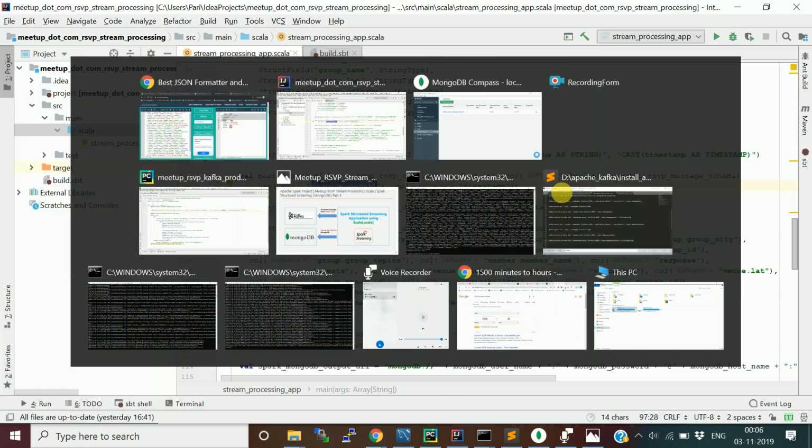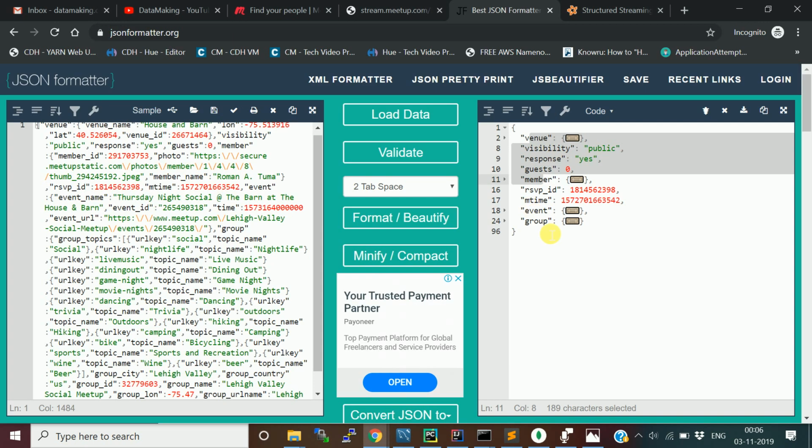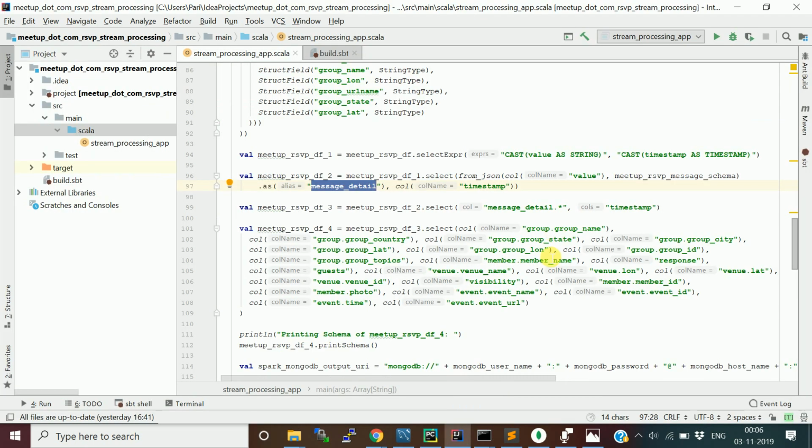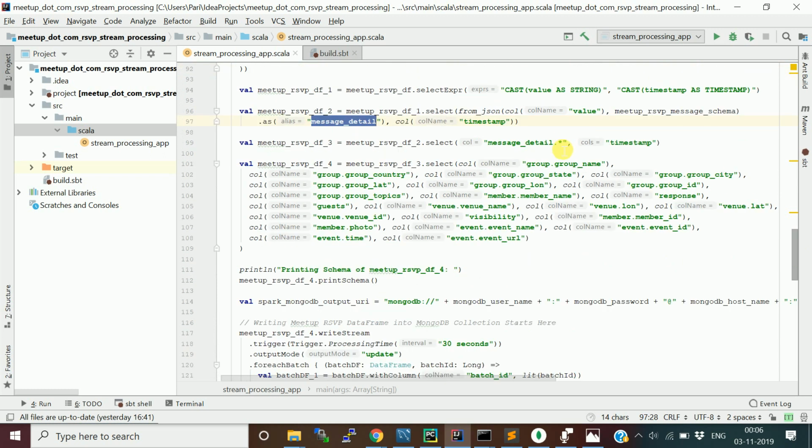Once you have the 9 columns, you can get the inner columns also by accessing them using the dot operator. That's why I'm doing it in the second step. I am going to do the aggregation based on some of the columns from the group field, because I want to aggregate at each interval. I'm going to set the trigger interval, to see which group is getting more RSVP messages in each interval. That's why I'm doing this aggregation.